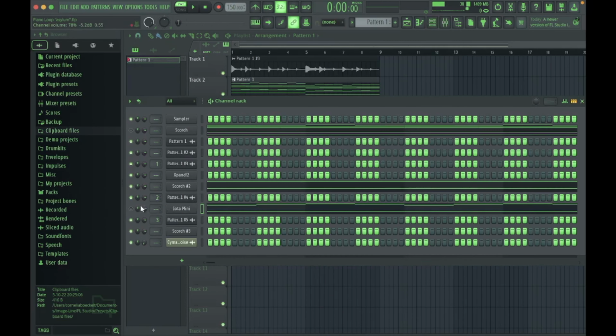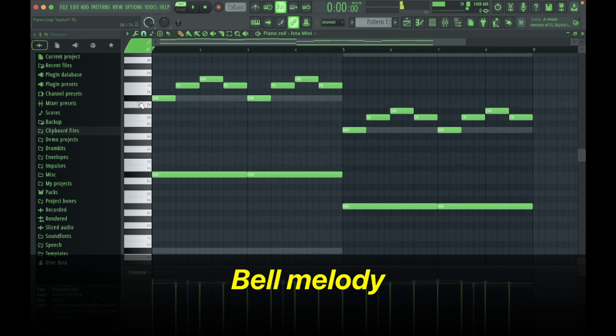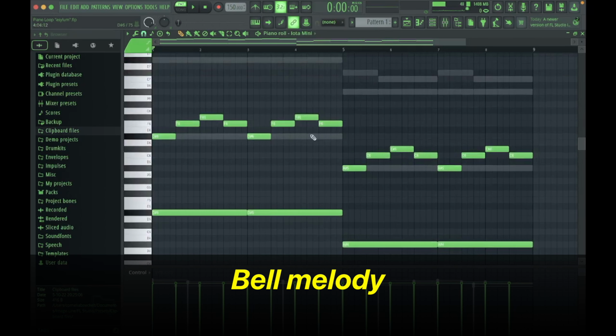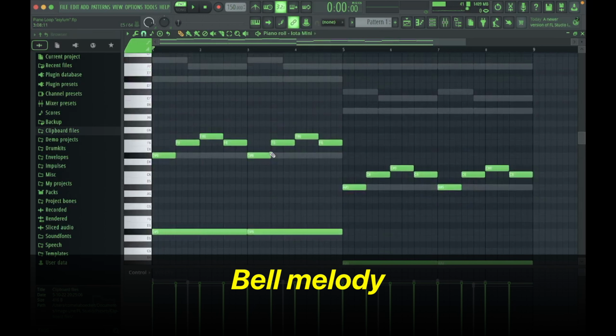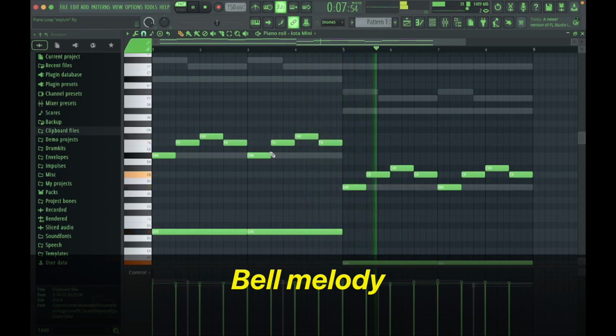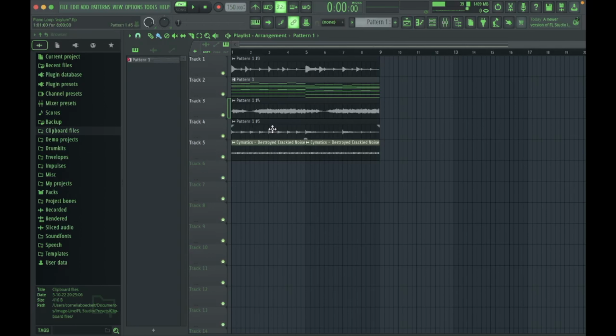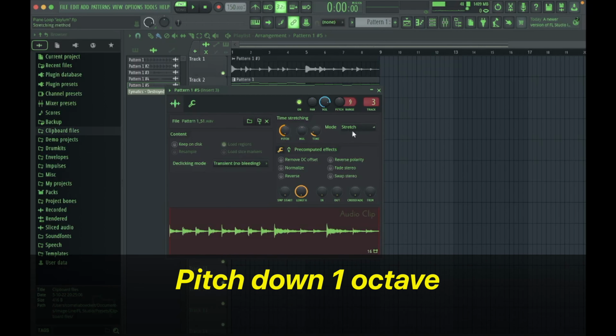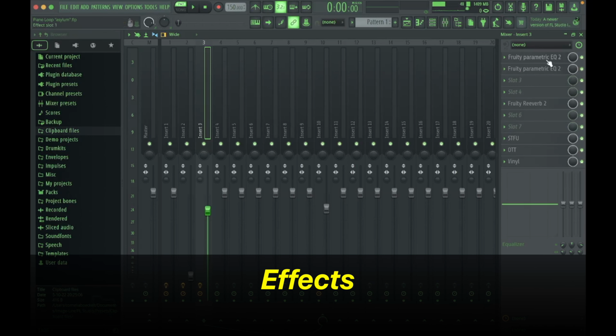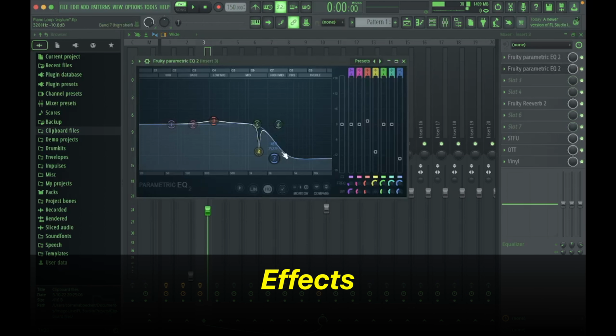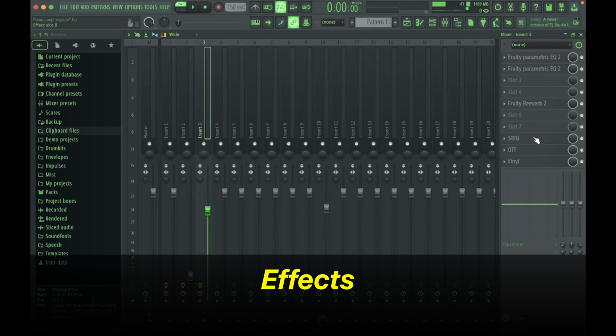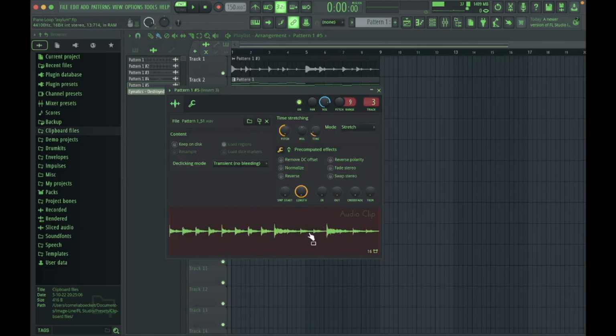So for the third layer we have a bell which sounds like this. And I just copied the top melody and the bass note, and it sounds like this. I also rendered it again and pitched it down 12 semitones. And for effects we have two EQs, one for low cut and the other one for taking out a harsh frequency right there and a bit of a high cut. And we also have reverb, then sidechain, OTT for more presence, and vinyl. And everything together sounds like this.